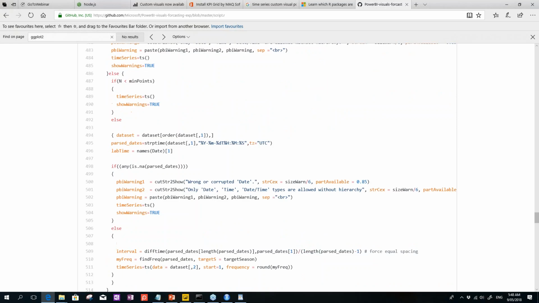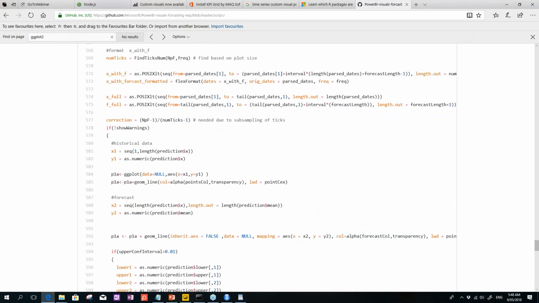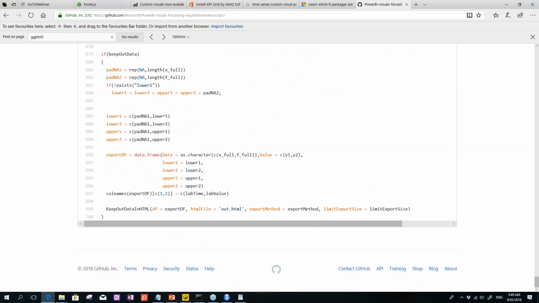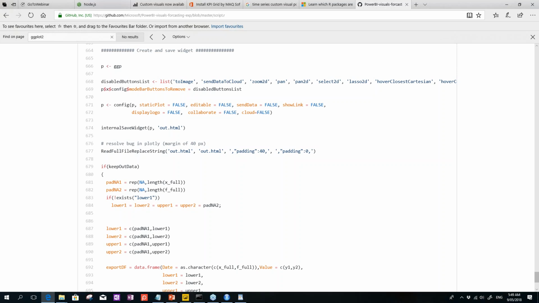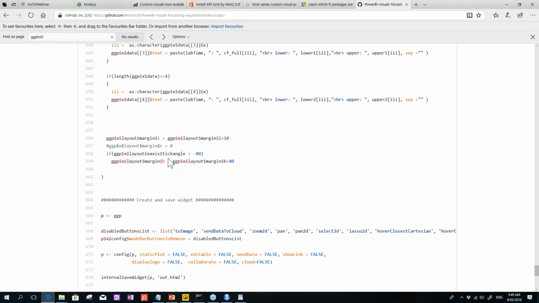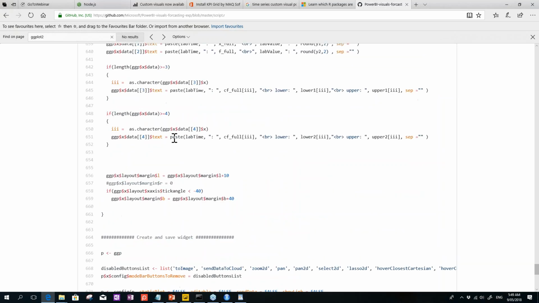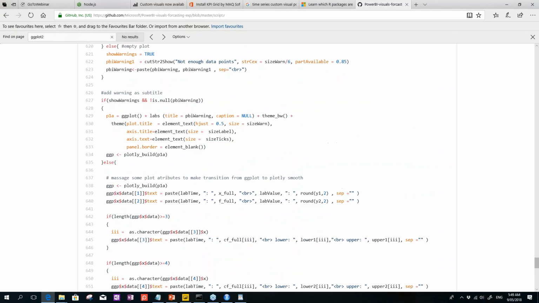Let me show you the main code. Where is the main code? If I can find it. Yeah, it should be something here. Yes. So you can see the ggplot and the other things there.